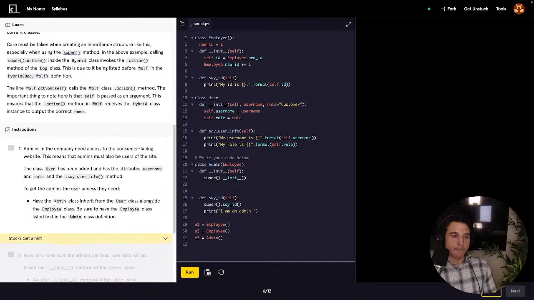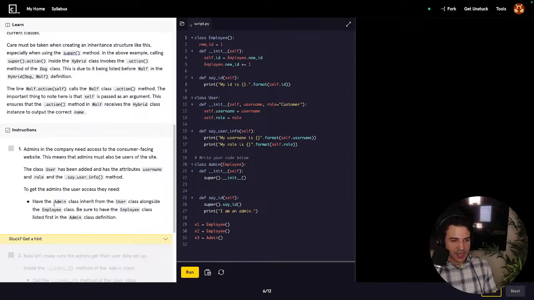Makes sense. Admins in the company need access to the consumer-facing website. This means that admins must also be users of the site. The class User has been added and has the attributes username and role and the .sayUserInfo method. To get the admins the user access they need, have the Admin class inherit from the User class alongside the Employee class. Be sure to have the Employee class listed first in the Admin class definition.